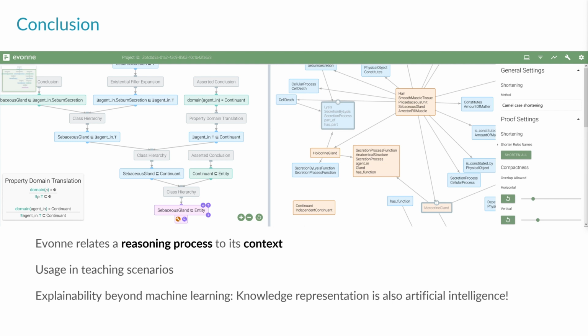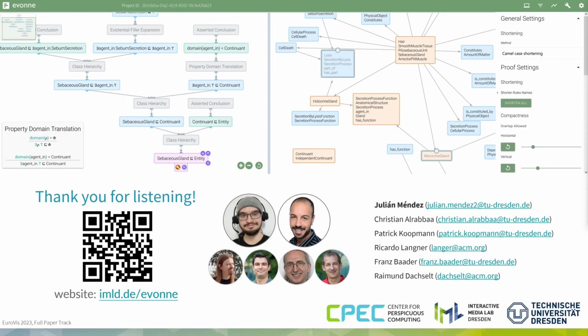One way to enhance those services is through the systematic combination, application, and adaptation of visualization techniques, just like we did here in Evonne. That's it.